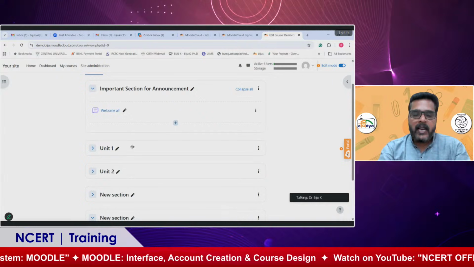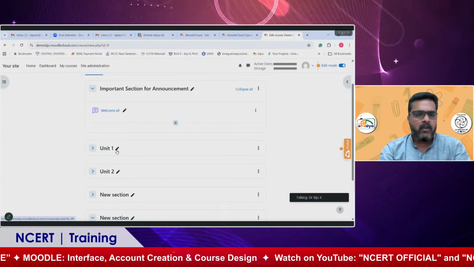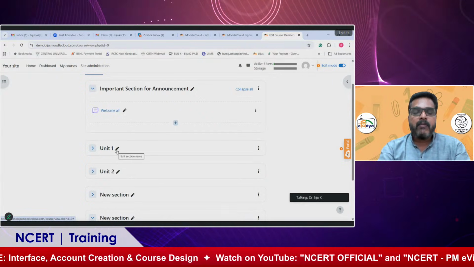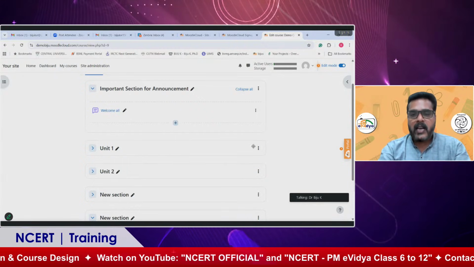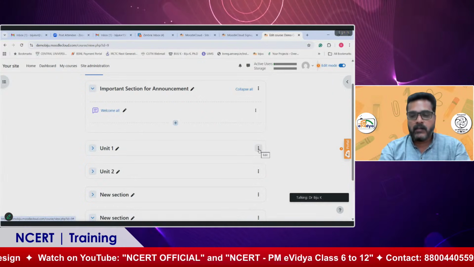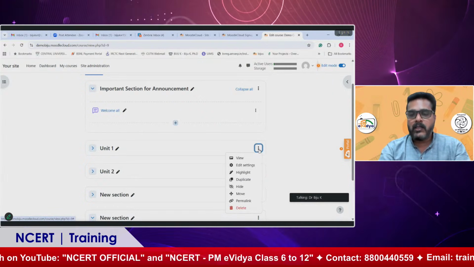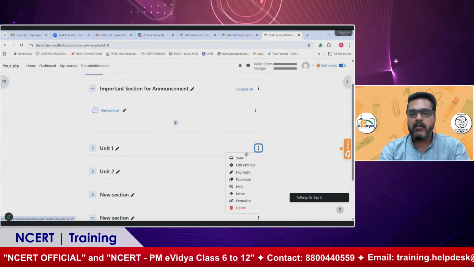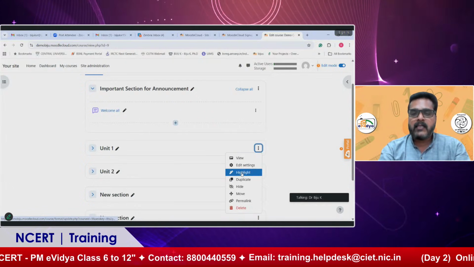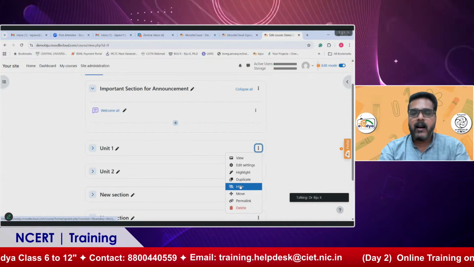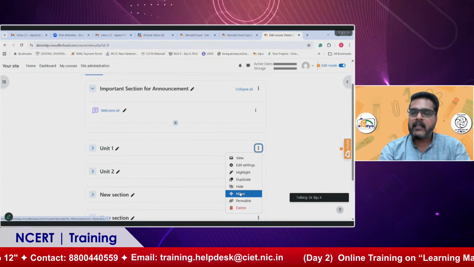Now what can I do? Right now what I have done, I have just given a name. I have not done anything else. If you want to do something with this section, you can come to the right side. You can see there are 3 dots. Click on the 3 dots. You will get a lot of options. For example, view, edit settings, highlight, duplicate, hide, move, like that, or even delete.